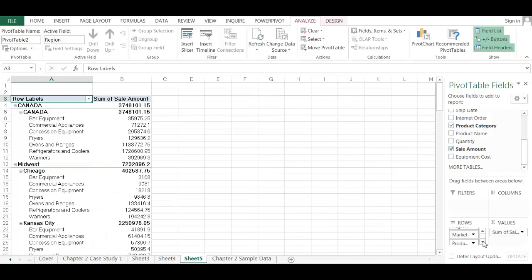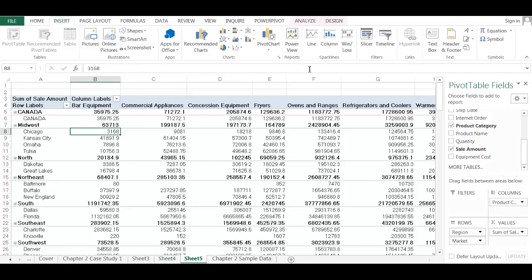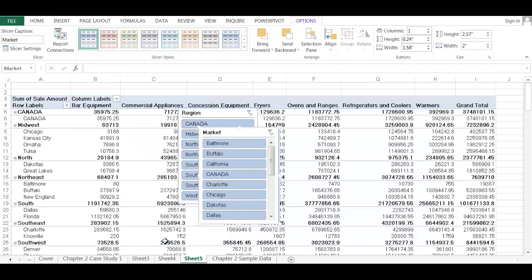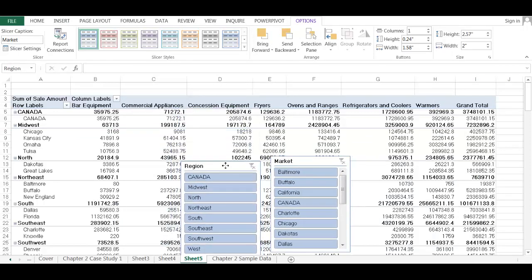Just so that we can look at the information in a little different manner, we're going to go down at the bottom. We're going to move product category over to the columns. Then we're going to start filtering. We're going to start slicing. We're going to click in our table. We're going to go up to Insert, Slicer, and you're going to get a box that's going to show the fields that you're going to be able to look at. For this example, let's look at region and market. We're going to filter by those two. Your boxes are going to come up for both region and market, and now you can start filtering.